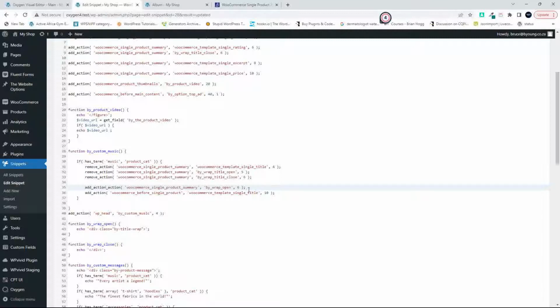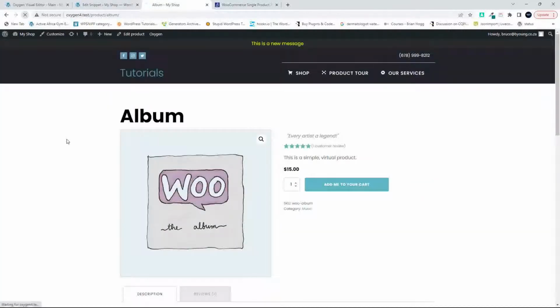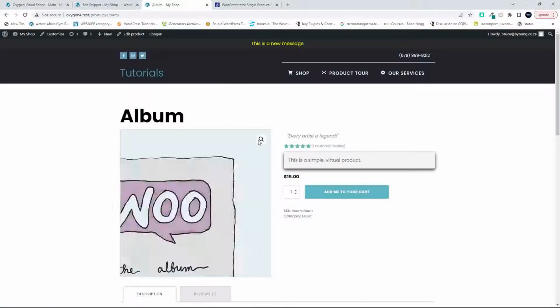Then what I'm going to do is, I know that it's at number 8, so then at number 9, I'm going to add the action to close that wrap. So now we're going to put that in again, and by wrap close, and I'm going to set that now to number 9. So the excerpt is at 8, so we're going to make that at 7 and 9, and then we're going to save. Now when we head over to the website, you'll see that the summary has been wrapped as we wanted.